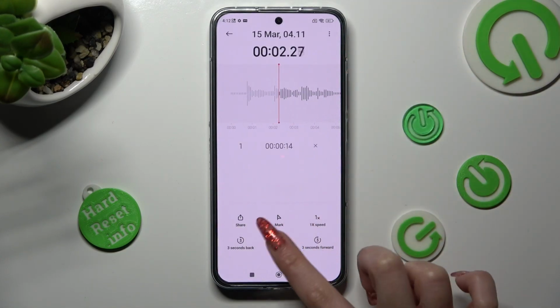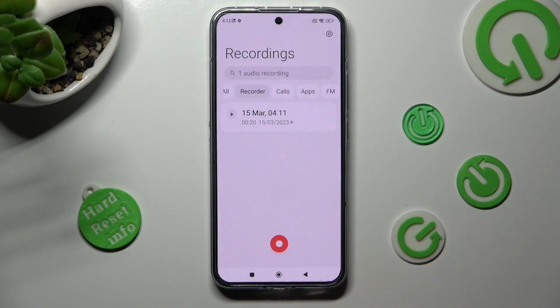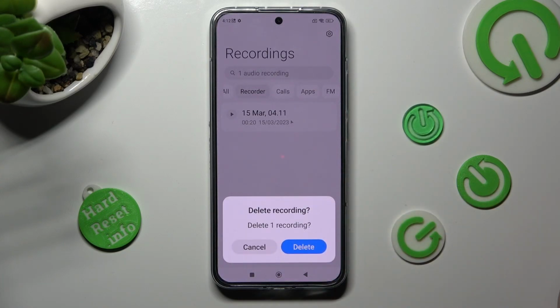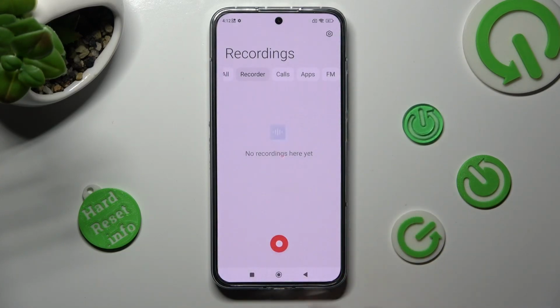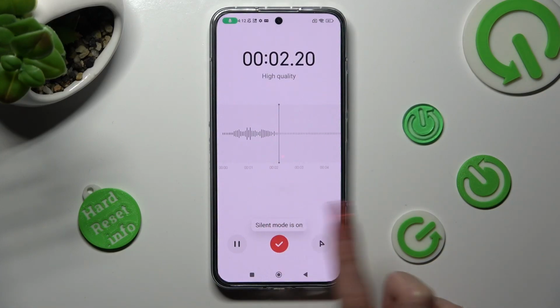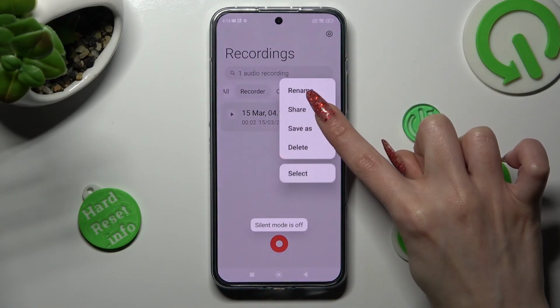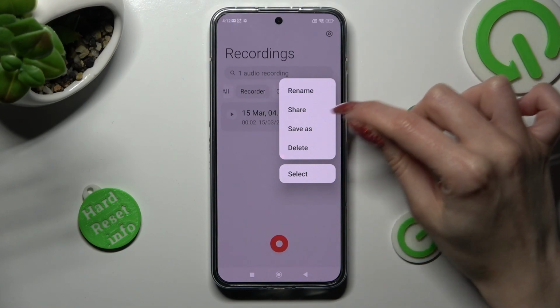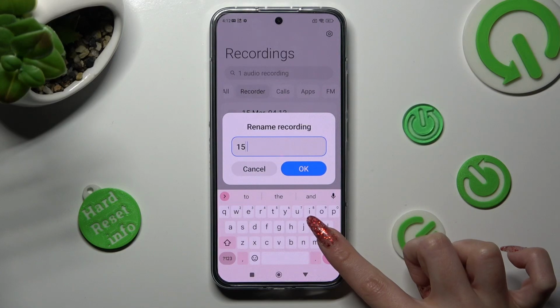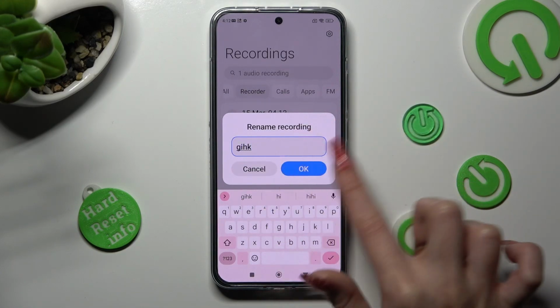If you wish to delete it though, you need to go back, hold it, select delete and confirm your choice in the pop-up. If you want to rename your recording, you need to hold it as well. But this time click on rename at the top, type in whatever you wish to and hit OK.